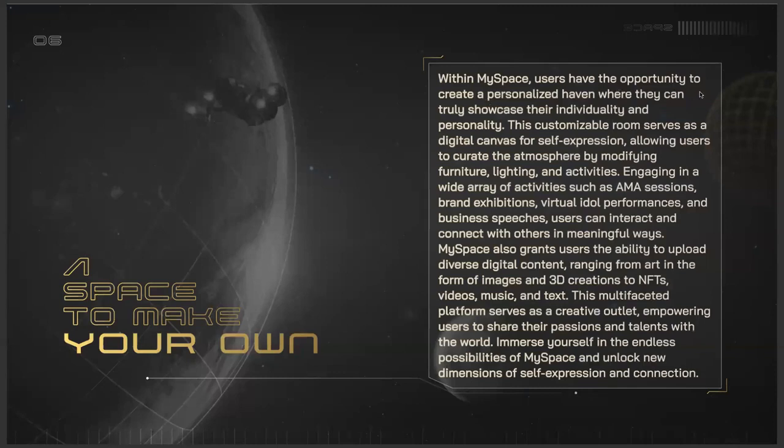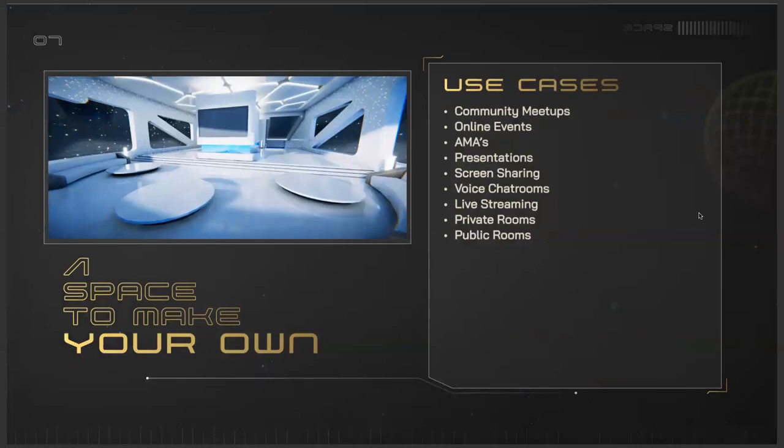So MySpace is where it gets interesting. That's a personalized haven where you can, there's a customizable room that serves as a digital canvas, allowing users to talk to each other. You can put furniture in there, lighting. It's almost like a complete gaming option. And I'll show you some of the options that are there in the next slides. So there you go. That's your MySpace. You can do community meetups. We could do a call like this, where you would actually be able to see me or my avatar, and I would be able to see all of you. Well, probably not 200 of you, but a fair amount.